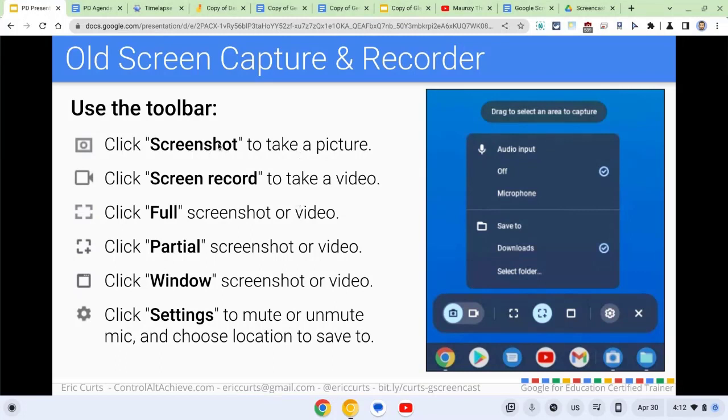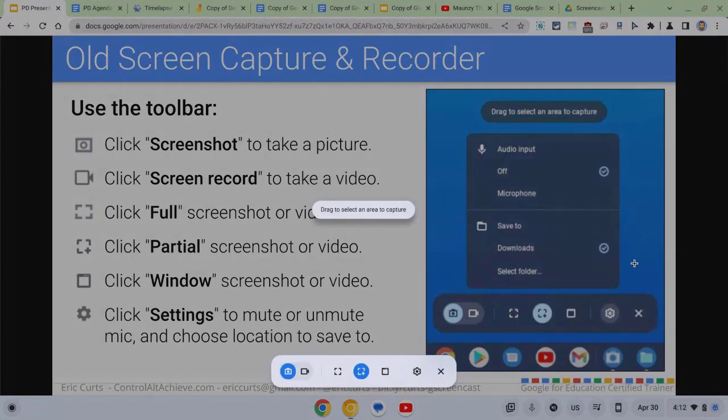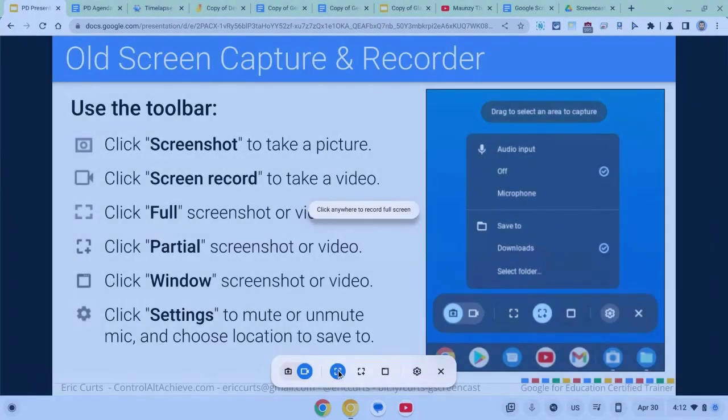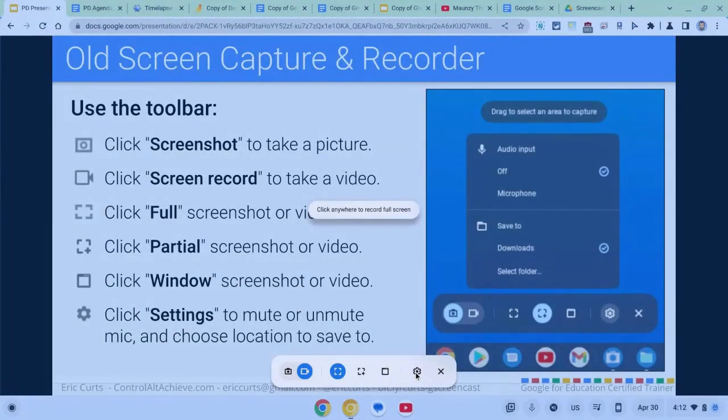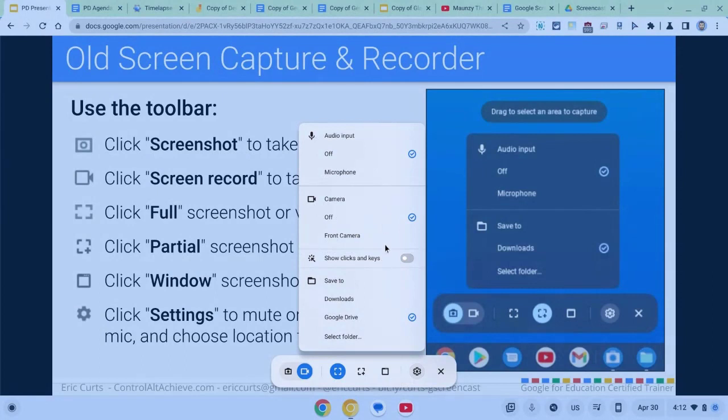It lets you take screenshots if you just want to take a picture. It lets you record a video of your screen. You can do the full screen, you can do a partial screen, you can do just a portion, and then you can go into your settings to control all sorts of things. So again, if I were to pull up that tool, go ahead and launch that real quick here, you'll see I can go from doing a picture to a video. I can do the full screen. I can do just a portion of a screen. I can just do a window. And then under my little settings gear here, I've got all sorts of options.